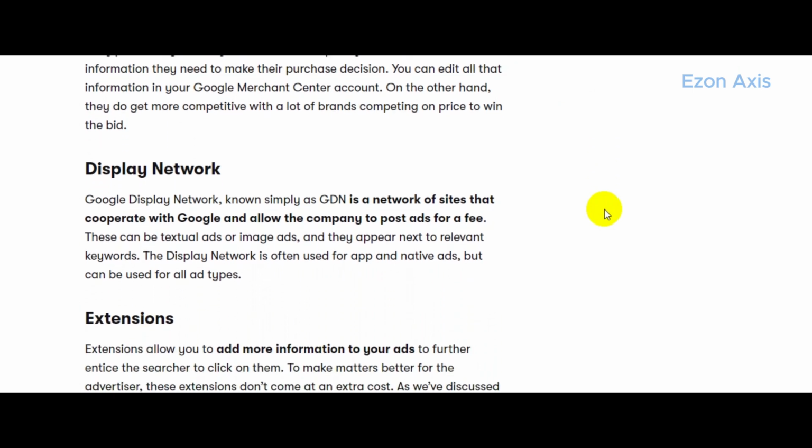Google Display Network, known simply as GDN, is a network of sites that cooperate with Google and allow the company to post ads for a fee. This can be textual ads or image ads, and they appear next to relevant keywords. The display network is often used for app and native ads, but can be used for all ad types.